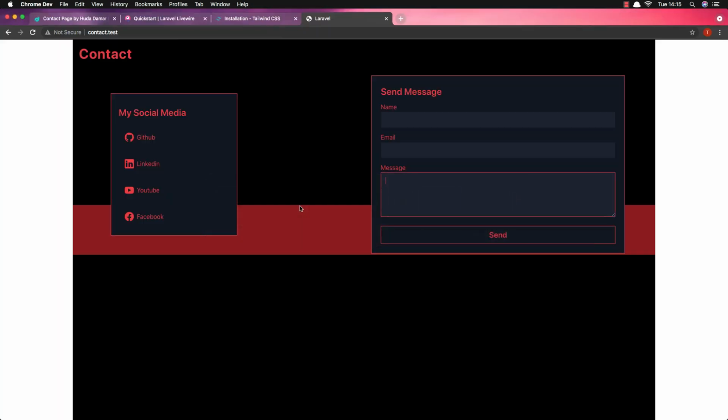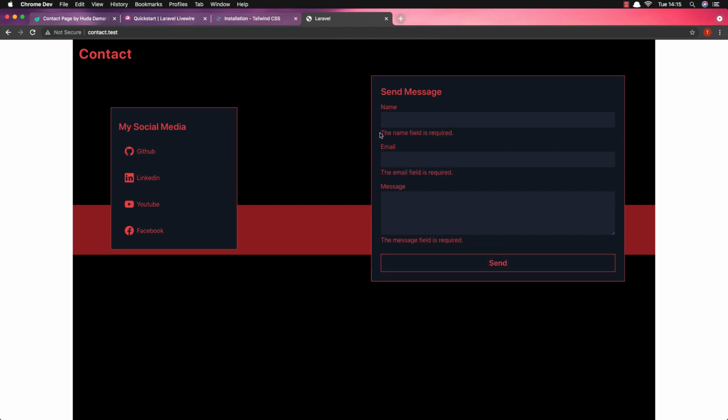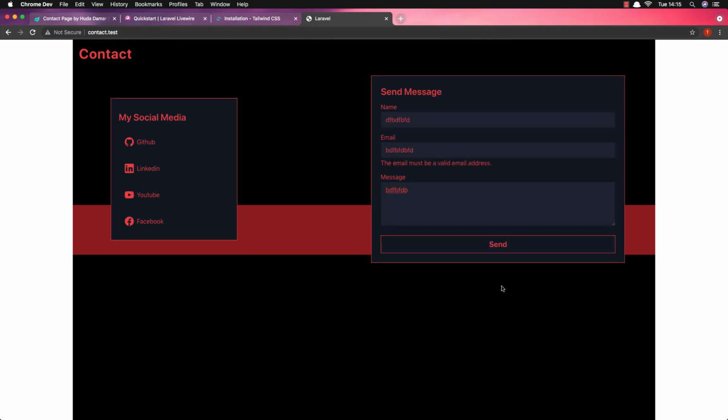Okay, and we are going to try now if the validate work. So go to our website, refresh, and if I hit the send button, yeah, we have the name field is required, email is required, and message is required. If I type something here and not a validated email, hit send again. Now we have the email must be a valid email address. Okay.